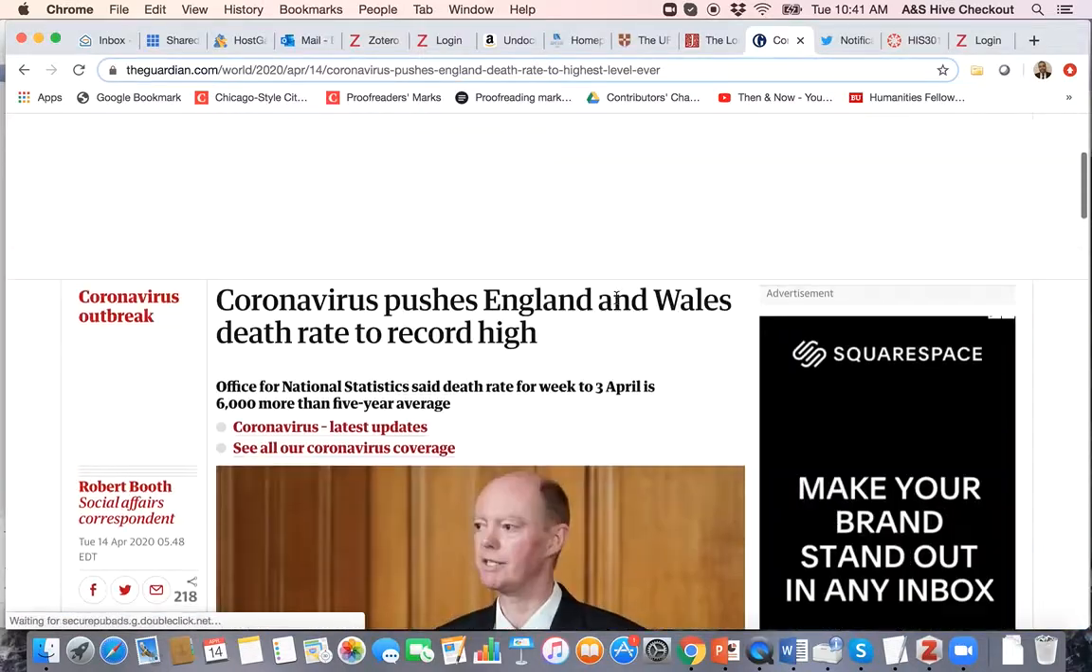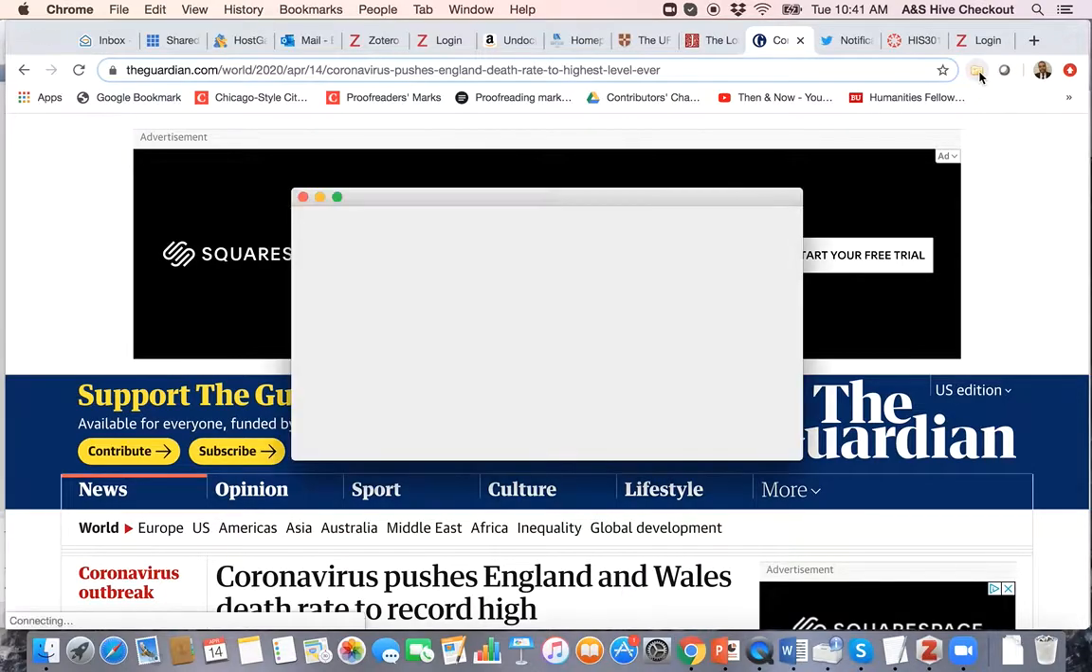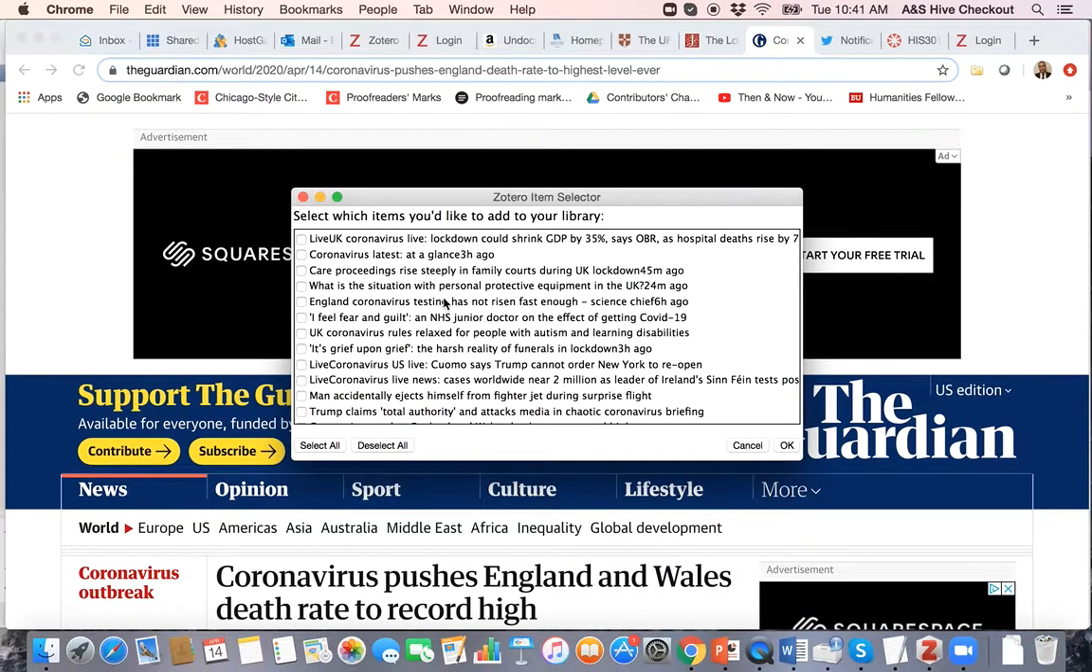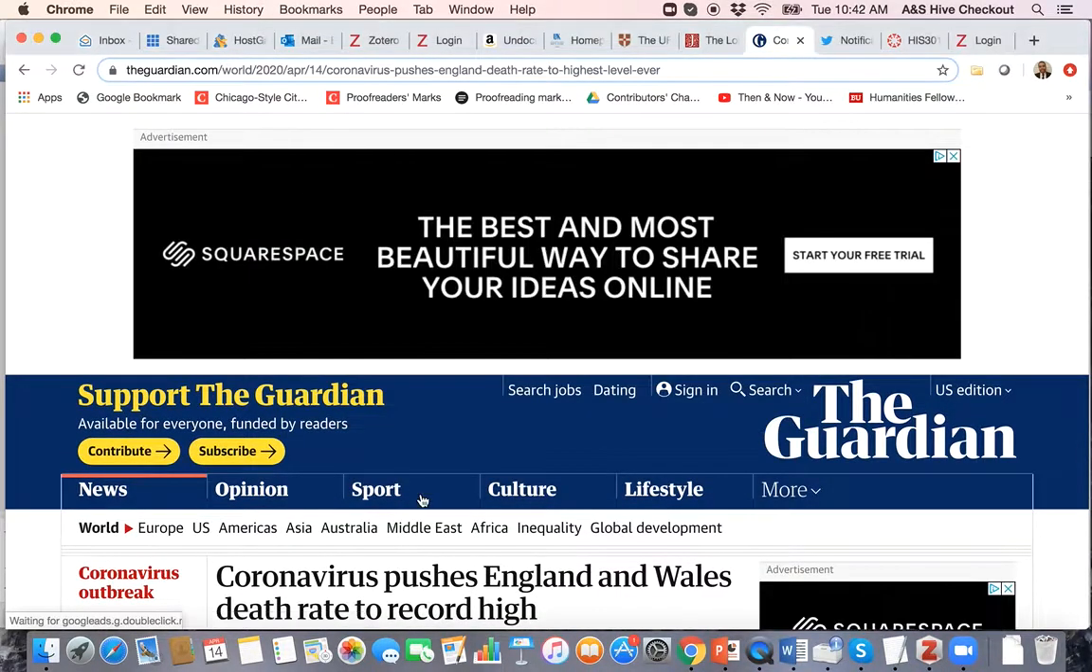Sometimes you find a page that has a lot of different articles, and that may be in JSTOR, it may be in your library homepage, it might be on a newspaper site. What this does is it allows you to save everything on that page. So I can save all of these different articles with basically one click. But I don't want to do that.